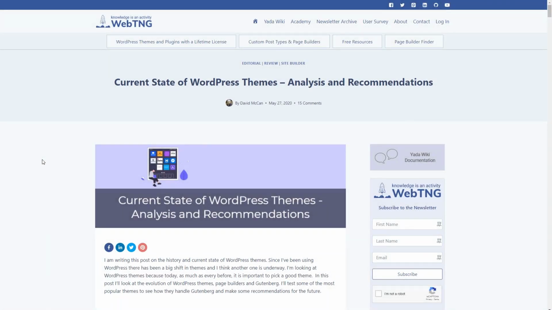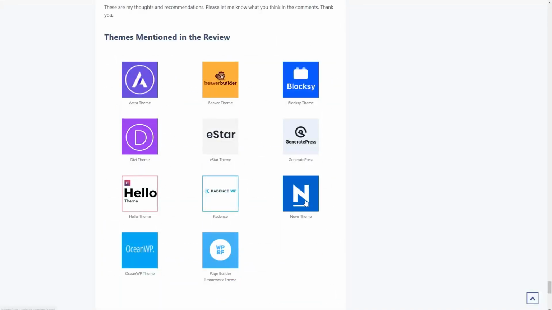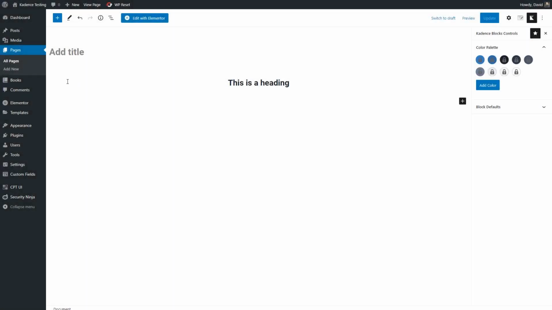In May, I did a deep analysis of the current state of WordPress themes. I specifically looked at support for Gutenberg. In that review, I looked at all of these themes, and I found that Kadence, GeneratePress, and the Astra theme were the three themes that had the best built-in support for Gutenberg. So for that reason, I think that Kadence is one of the top choices if your site is going to make use of Gutenberg. Kadence also integrates with Elementor very nicely.